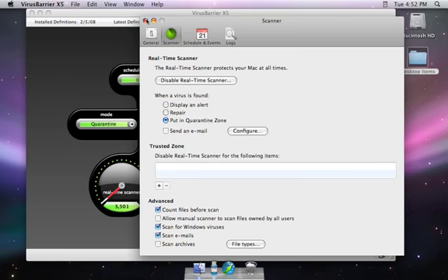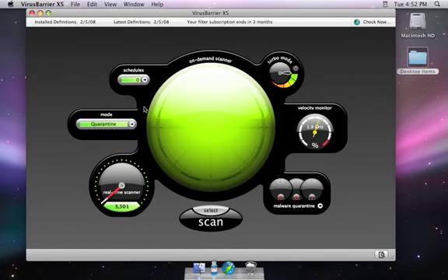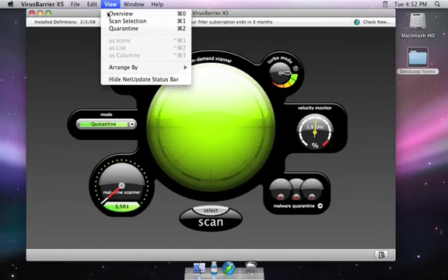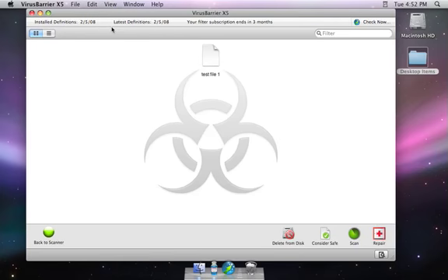If VirusBarrier adds an item to the quarantine zone, you can view it by either choosing Quarantine from the View menu or by clicking the arrow in the quarantine instrument to the lower right of the orb. In the quarantine zone, you can select any item and either delete it from your hard drive, scan it again, repair it, or consider it safe.